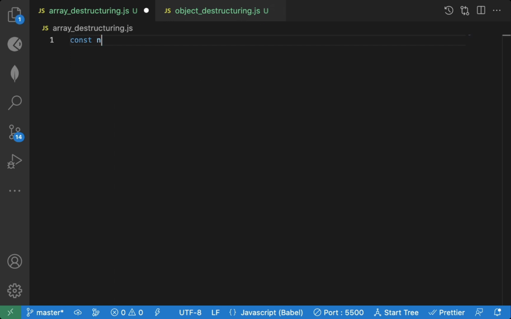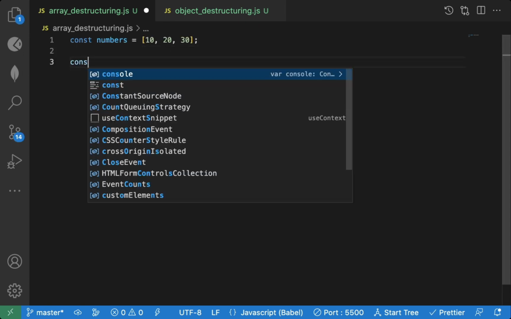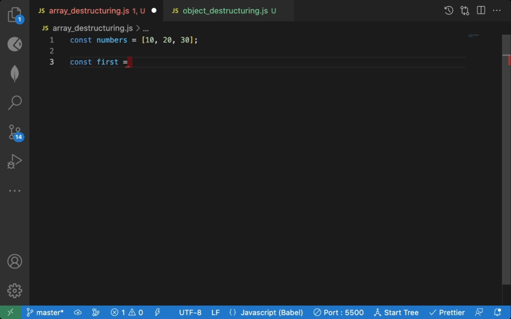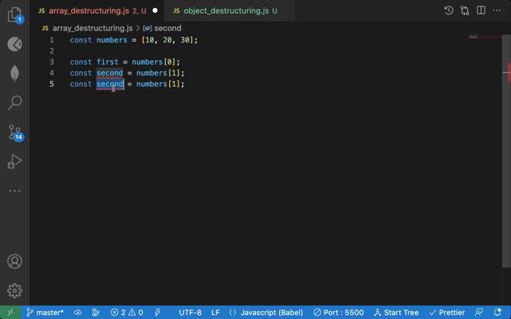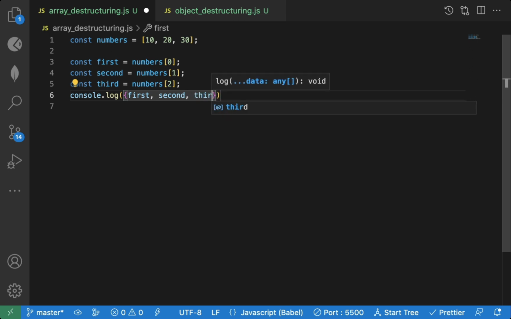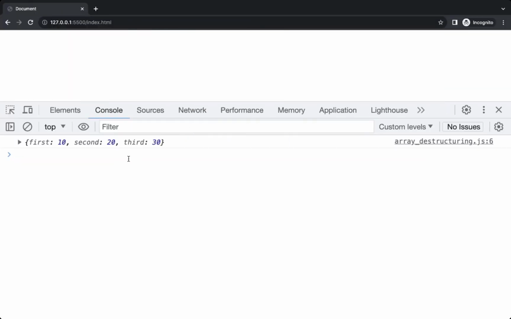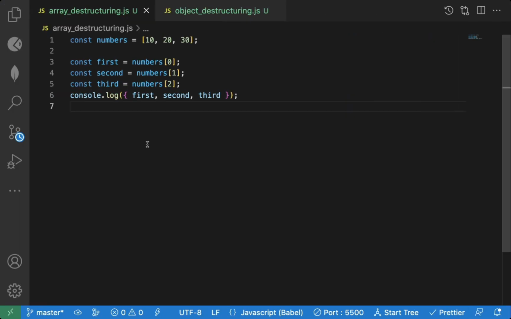So let's say I have a numbers array: 10, 20, 30, and I want to access the elements of this array. Normally, we create variables: first equals numbers of 0. This is ES5 code. Second, third. Now I can print this: first, second, third. You can see first is 10, second is 20, and third is 30, which is coming correctly.